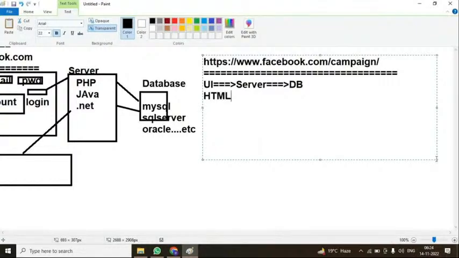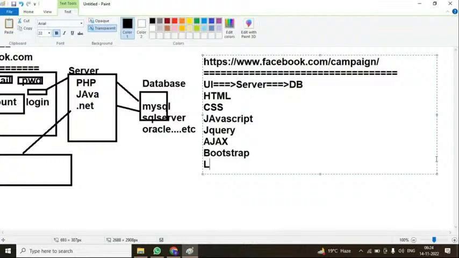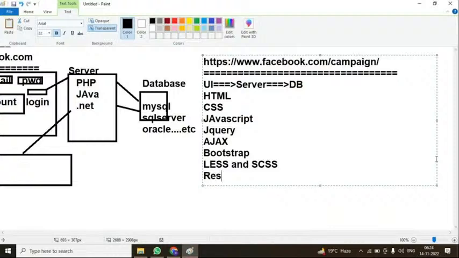Here the front end page we can develop by following all these programmings: HTML, CSS, JavaScript, jQuery, Ajax, Bootstrap, then lessons and responsive design project.